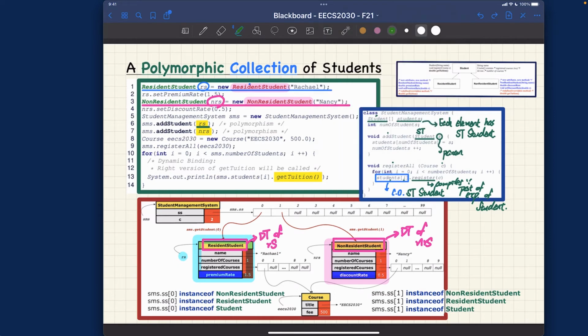You can see RS has the static type ResidentStudent over here. And then we are calling the addStudent method. Can you recall what the addStudent method was? Let me just write it down here. If you recall, it looks like this.